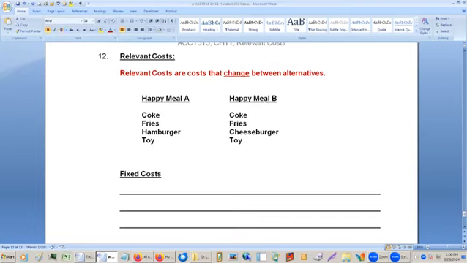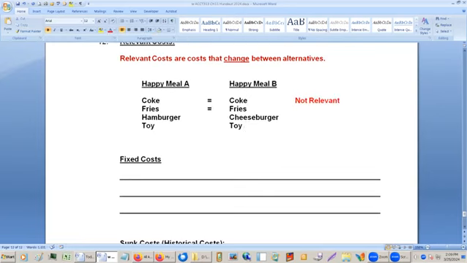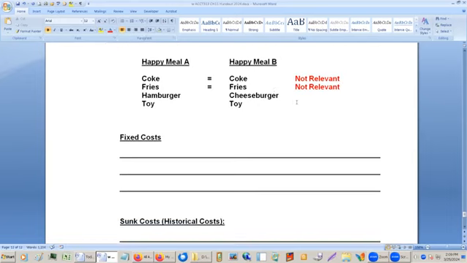Okay, fine, I'll just tell you. Relevant costs are those that change between alternatives. So these Cokes are not relevant because they're the same. So these will not be relevant to our decision. Same with the fries, they're exactly the same. Same with the toy. Now, the one that is relevant is this one, because it is different between the alternatives.